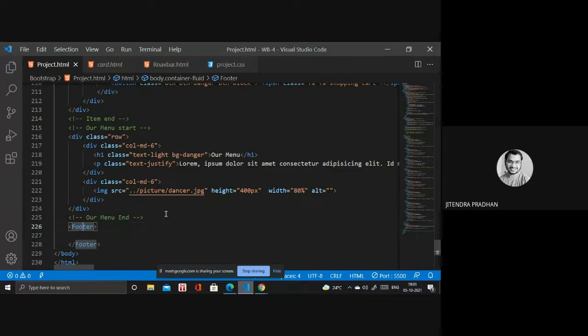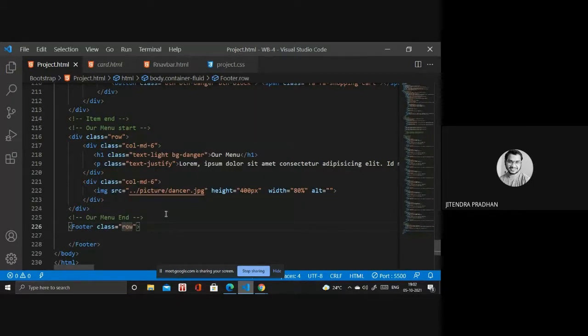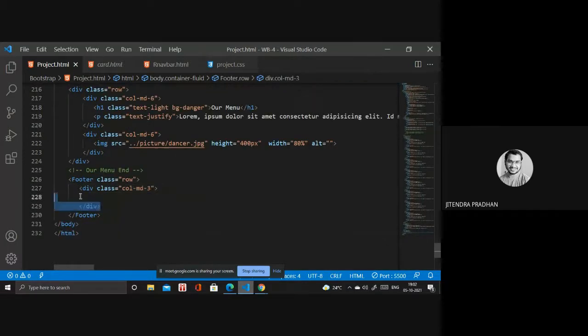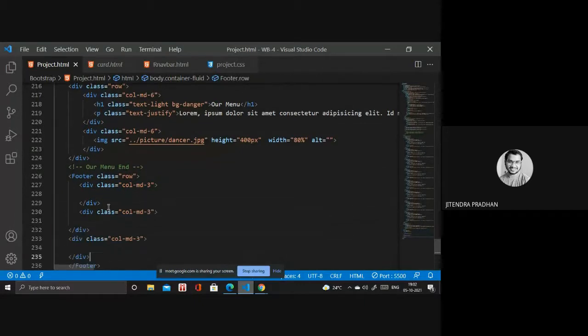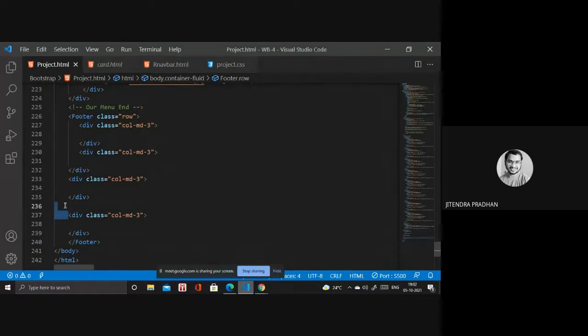Footer. Okay, that footer we divide into a class row. And we need to divide that part into divisions, and each division we divide into 4 parts, like col-md-3. Okay, so I will copy once again. It's one part, two parts, and second part, third part, fourth part. Okay, we're done.